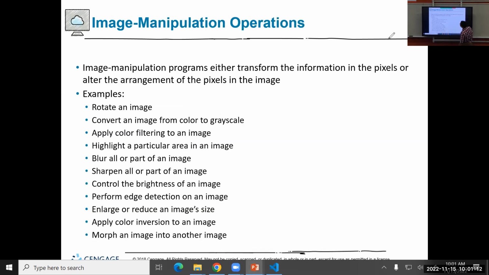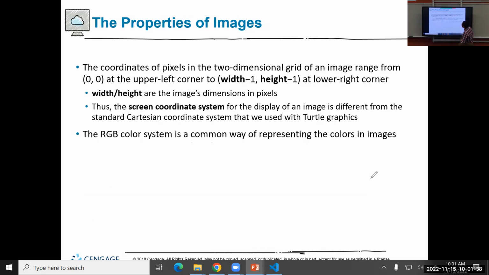Okay, so an image manipulation program transforms the information into pixels, or the arrangement of pixels into an image. You can rotate the image, convert it from color to grayscale, apply color filtering to an image, highlight a particular area, and blur and sharpen. We mentioned some of these techniques here.